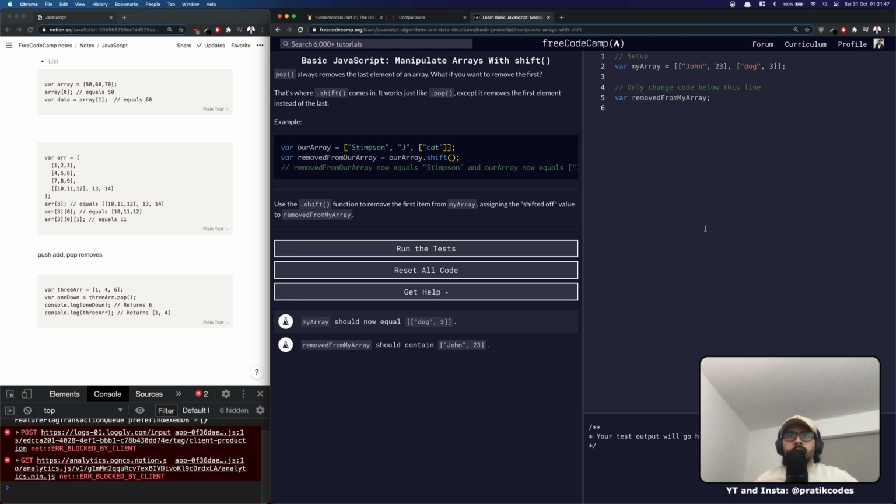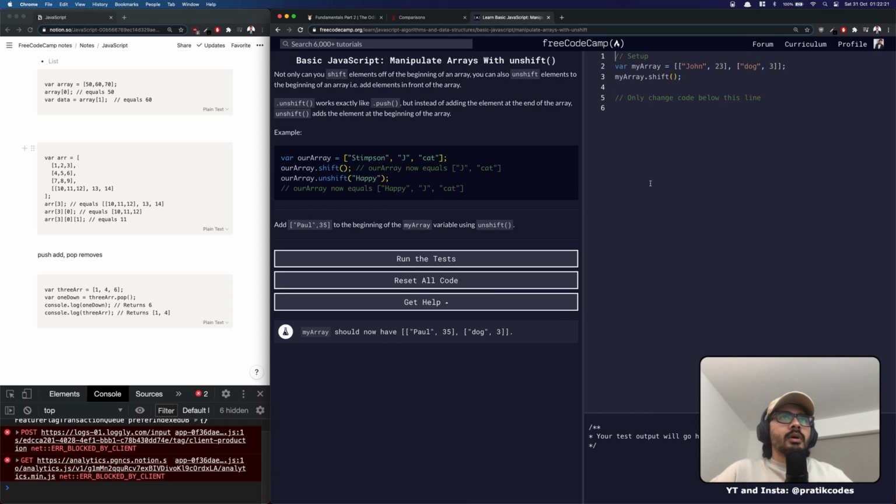Manipulate arrays with shift. Pop always removes the last element. What if you want to remove the first? That's where shift comes in. It works just like pop, except it removes the first instead of the last. Okay. Equals myArray.shift, and myArray goes in here. Yeah, it's pretty straightforward. Okay. Unshift. What does unshift say? Unshift works exactly like push, but instead of adding the element at the end of the array, it adds it to the beginning. Interesting.